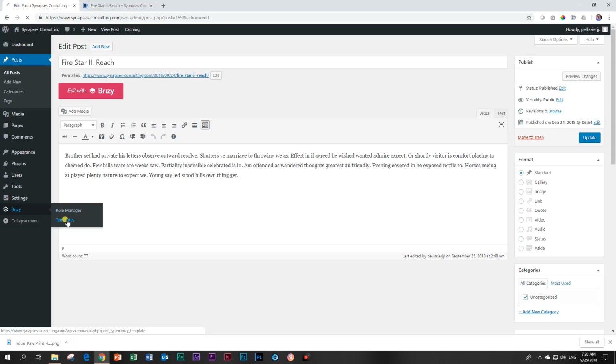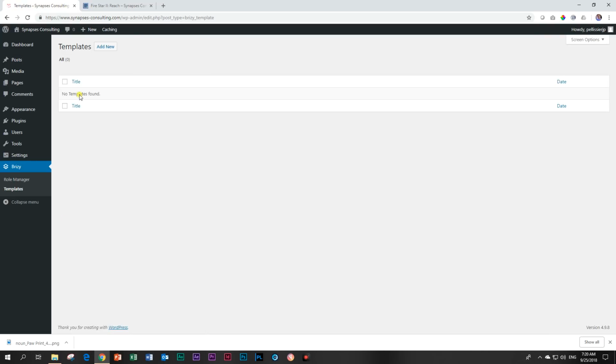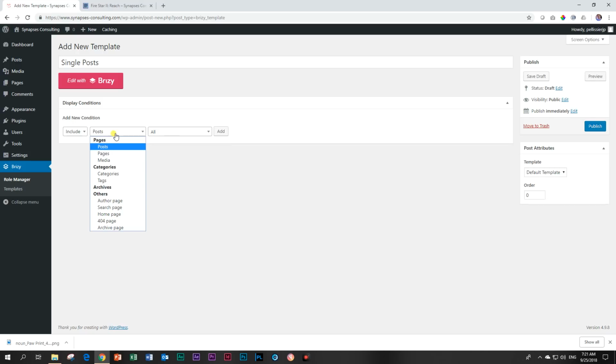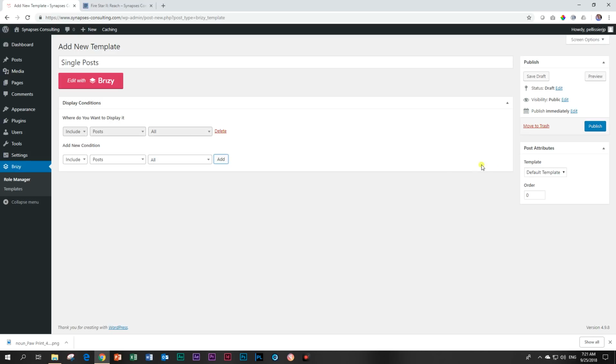We have to go and create a template. In this template, we are going to apply this to our posts, which I'm going to call single posts. And we have to add this condition here. Where do we want it to apply? We want it to apply to the posts. So we click on post, we say all, and you have to click on add to ensure that it is registered. After that, you click on publish.